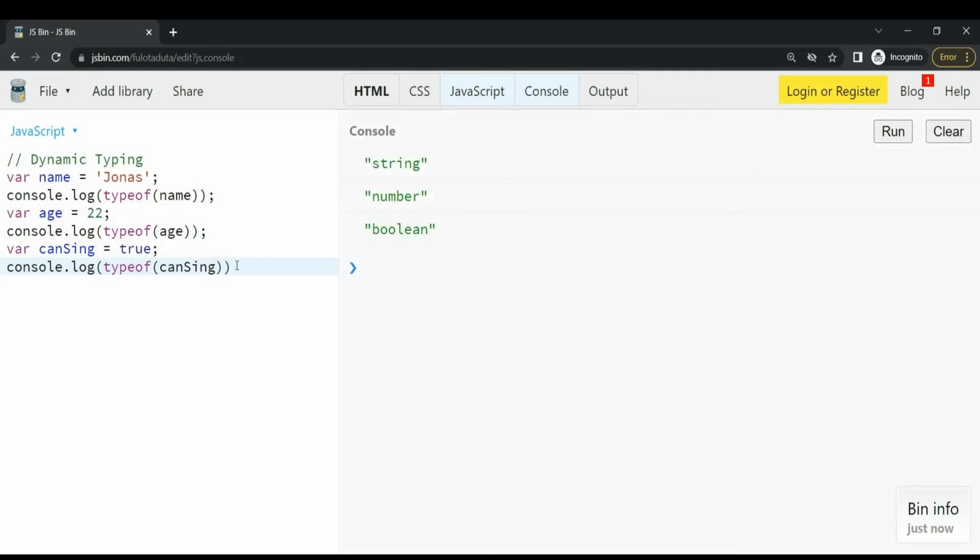Now we have two more data types. One is undefined. In the case of undefined, we just have to declare the variable. So let's declare weight and see what the data type of weight is. Let me clear it out and run. Yep, here you can see the data type of weight is undefined. We have one left, which is null.